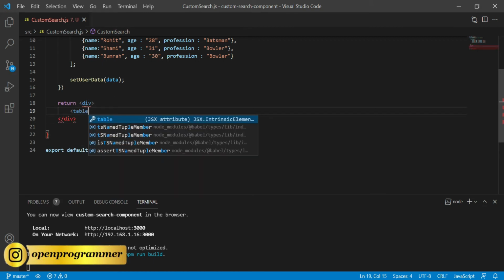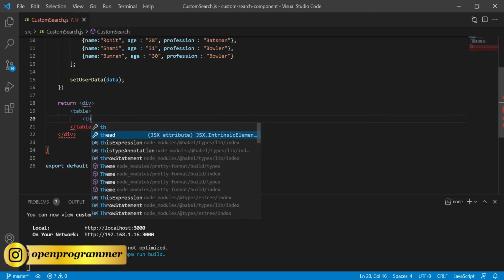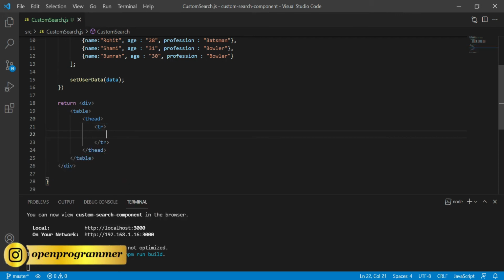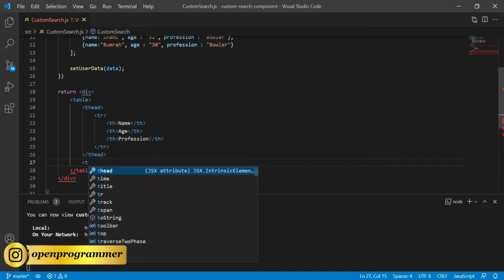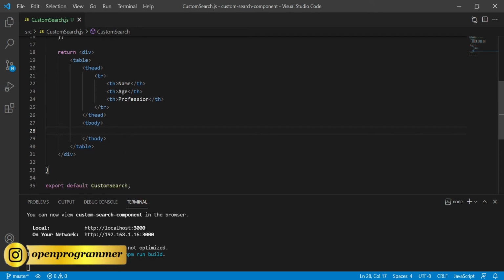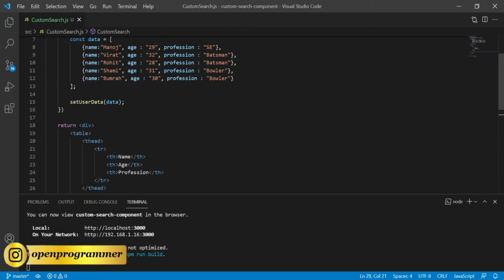let's take a table quickly, and inside the table let's take a thead, and inside thead let's take a tr, and in the tr let me make all the heads like name, age, and profession. And after thead, let's create a tbody, and inside the tbody we need to use map function so that we can display these details.